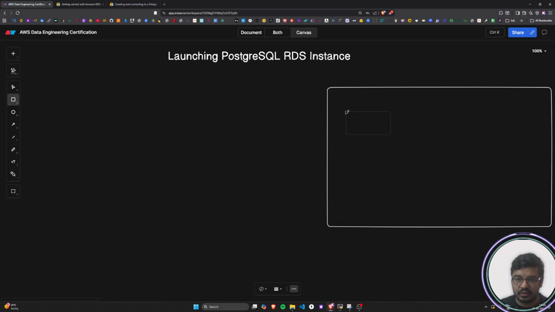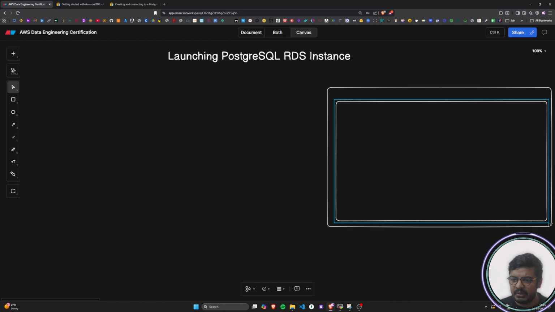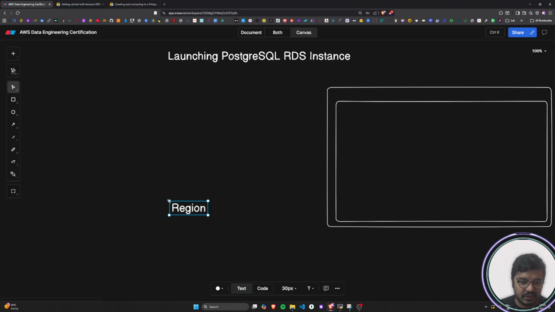Here inside this region, I will be choosing the availability zone. I may not choose the availability zone; I can choose it if I want. If I want some service to be launched in a specific availability zone, I can do that. Else, I can leave it to AWS to choose the availability zone. So this one is the region, and the inner one is the availability zone.